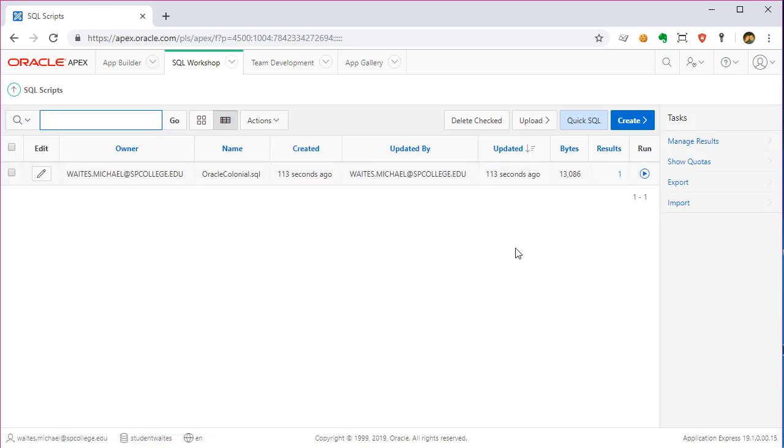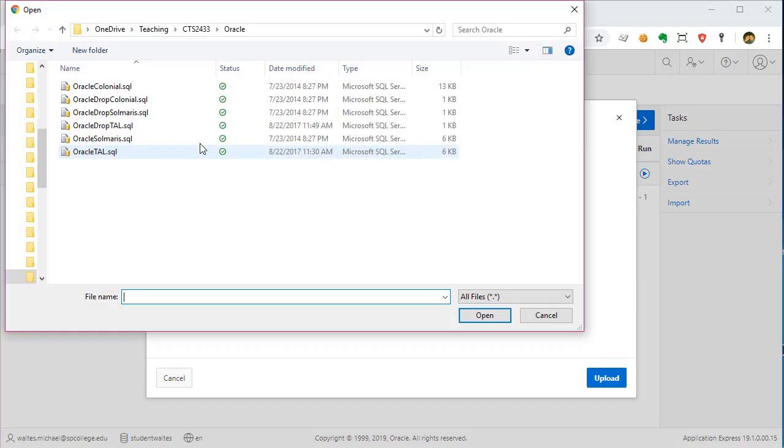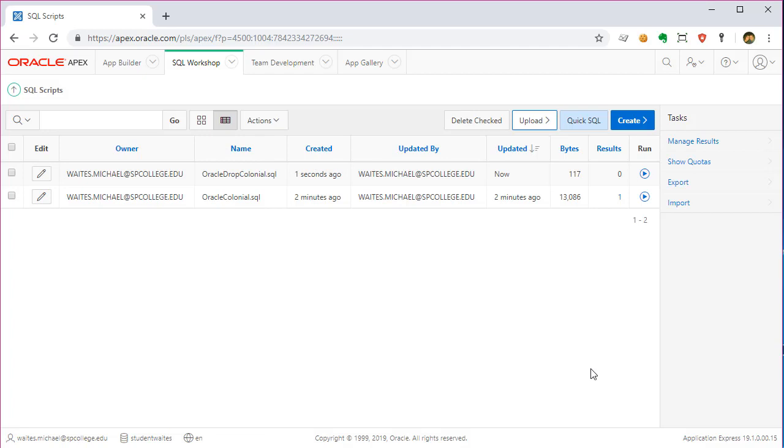Now, just for the sake of showing you, we can also upload the other script, which is the drop script. Again, we don't need to give it a name, and the file character set's already correct. We'll upload it. Now that it's there, I can run this, which means I would drop all of the work that I just did. In which case I would have to rerun my Colonial script again to reinstall all those tables. I'm not going to run the uninstall or the drop right now because it's just not needed.